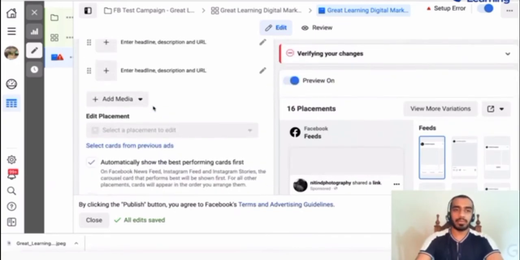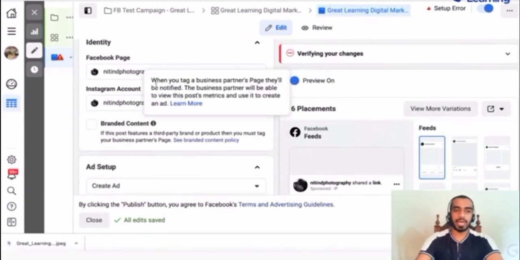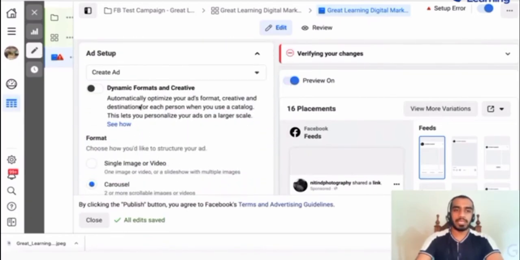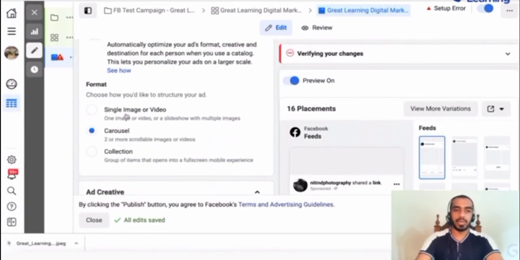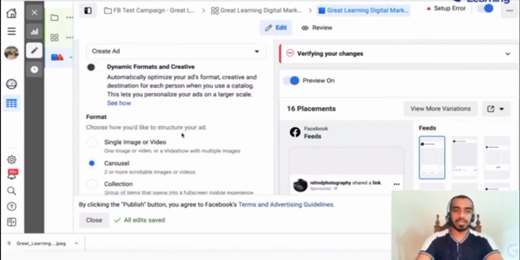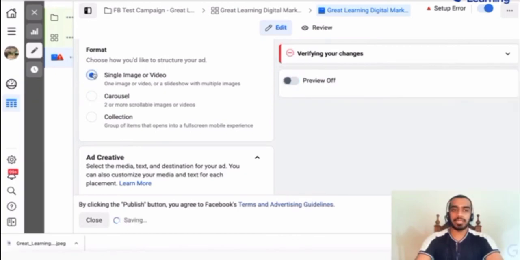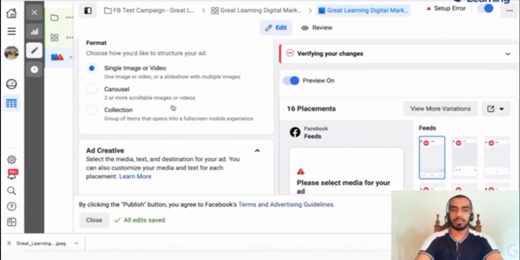So here, we have entered the ad name, Facebook and Instagram account, and post that, here comes the ad setup. You don't have to click on any of this. You just have to select, is it a single image or video? Is it a carousel or is it a collection? So I will go ahead and select a single image, and I will turn on preview.